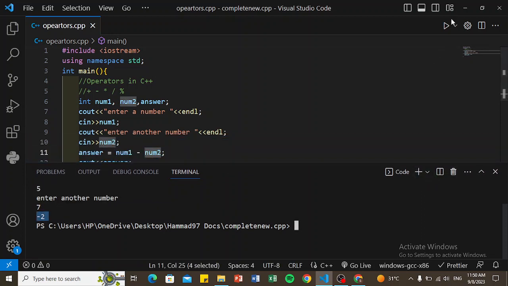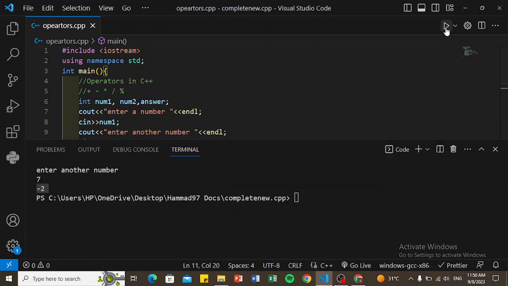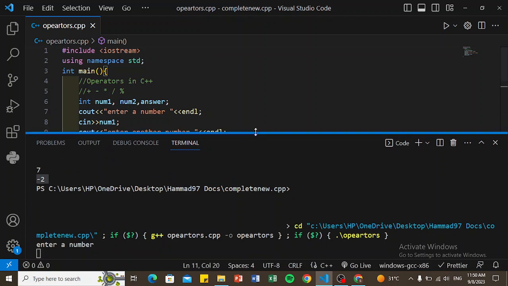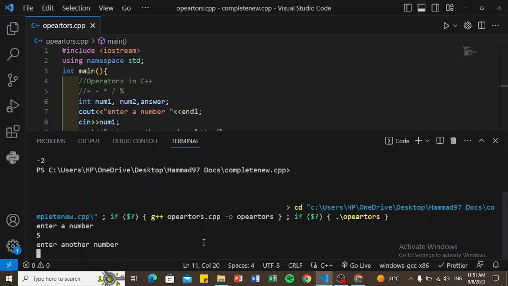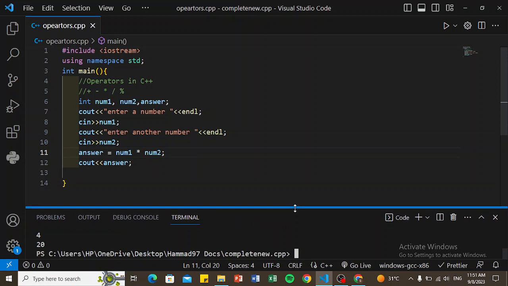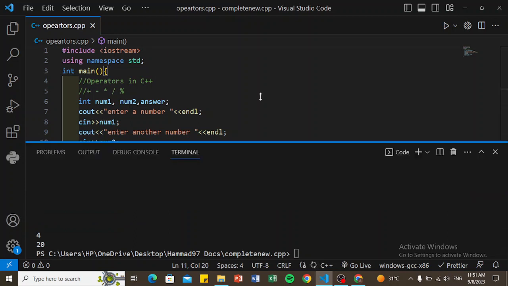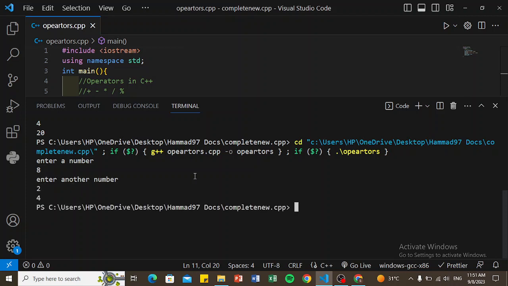We can also add multiplication here. If we add a multiply sign, this is a star symbol, we use that in C++. 5 and 4. 5 4s is 20. That is absolutely correct. And for division we have divide. We'll write 8 divided by 2, it gives out 4.